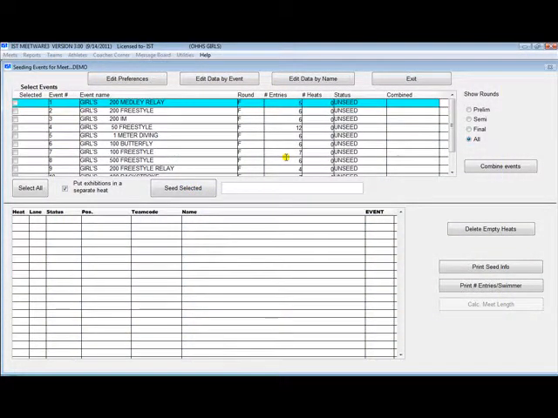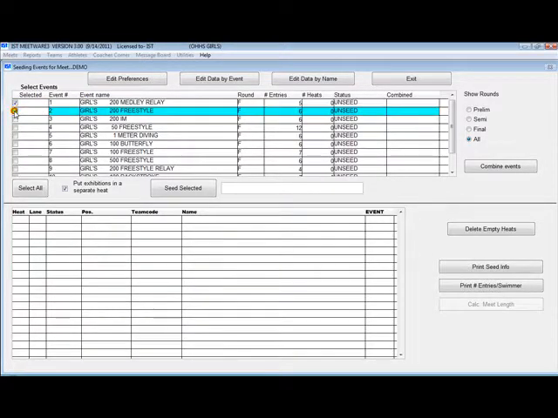This is the seeding screen. Before you can seed any events, you have to have entered athletes into the events. You can see here how many athletes have been entered into any event. If you only want to seed a single event or several events, you can click on these selected checkboxes to place a check in it.